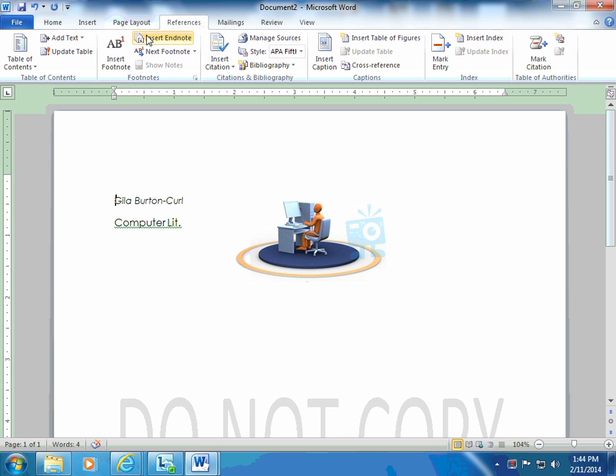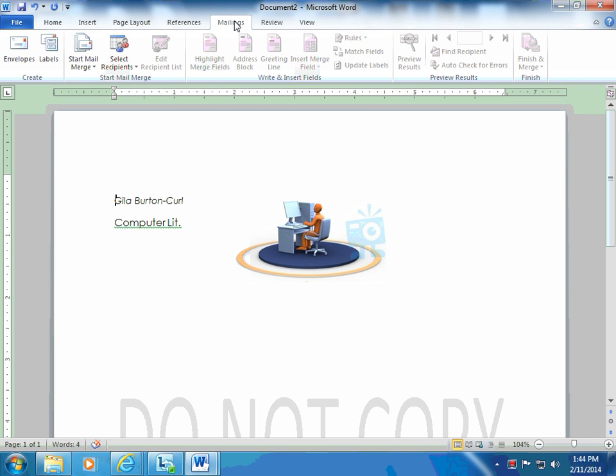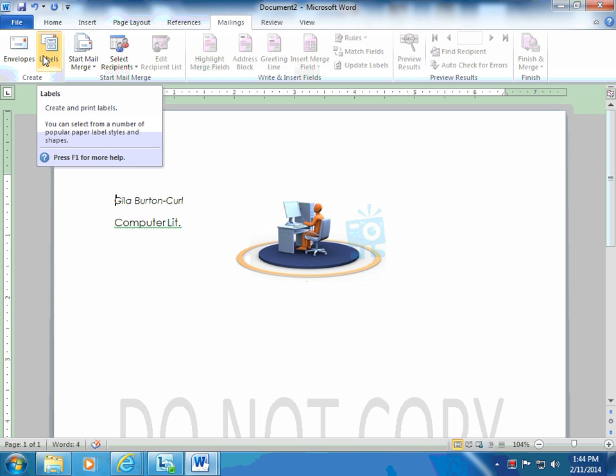You have References. This will come in handy when you're doing those long research papers and you have to add text and you update your tables and put in a table of contents. This is where you will find all of those nifty tools. When you're doing a mail merge, you'll find that information here.